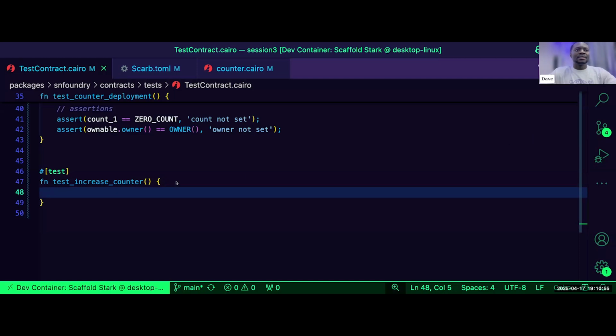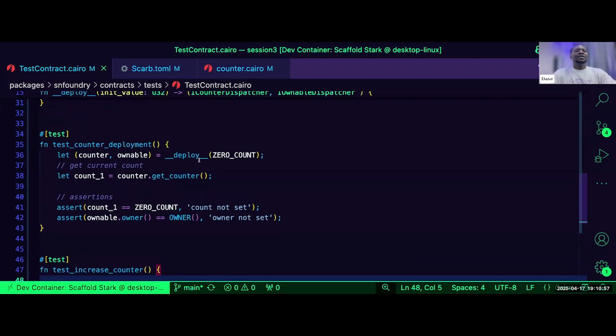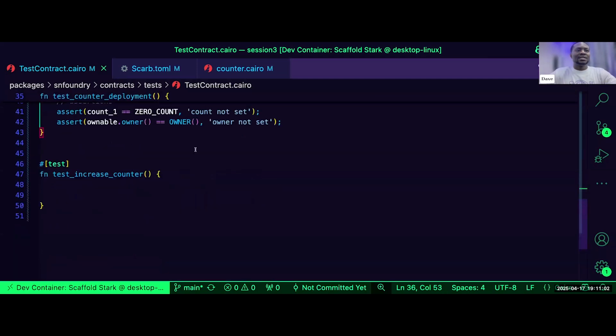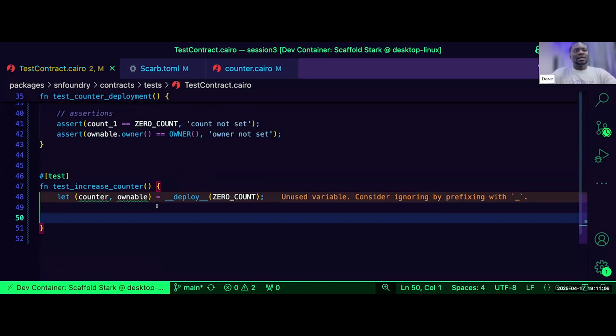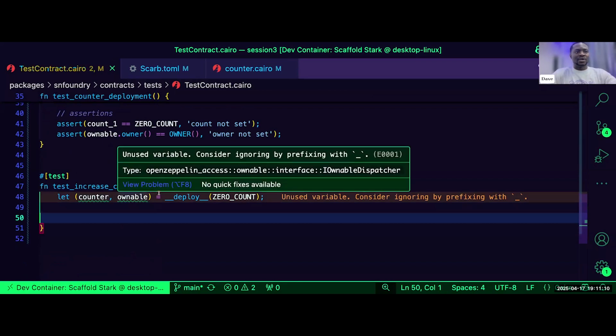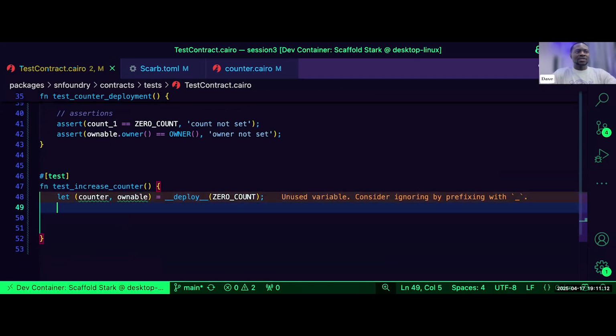So the same thing we did here. Every time, you're going to see the importance of this deploy. We're always going to have this, and instead of writing it all by ourselves, we'll have a reference to our deploy, and then we'll have the methods, in our case the deployed counter contract and the ownable contract. So we're going to test that it increases.